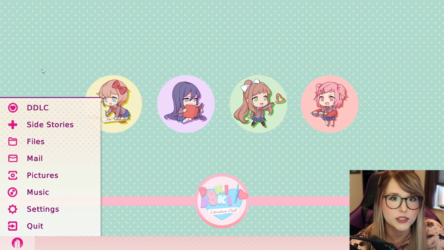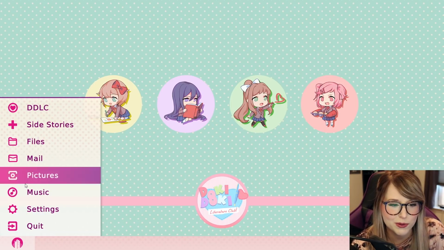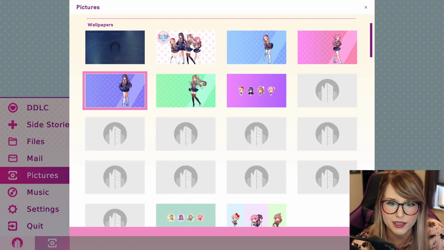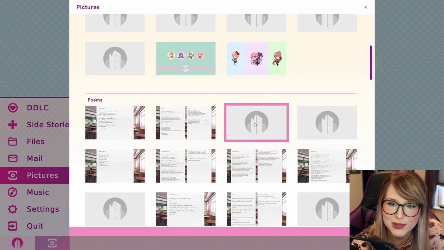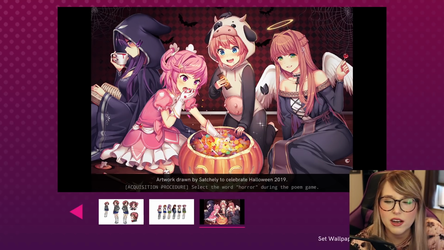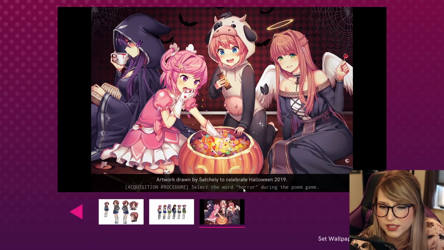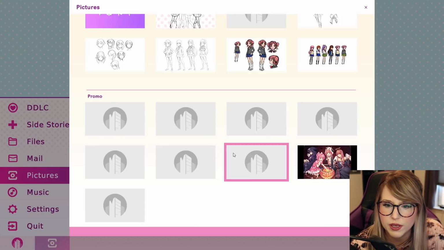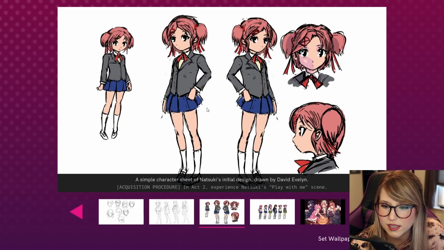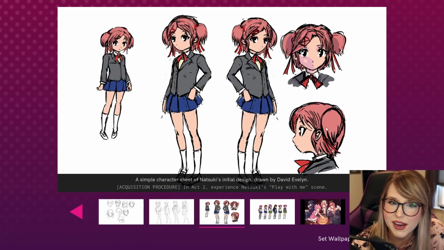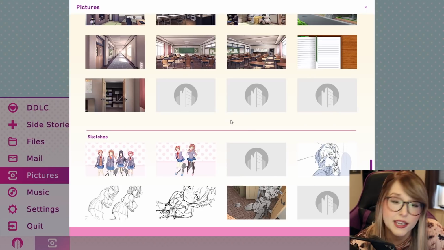So in Doki Doki Literature Club Plus, you get this desktop, and you get to change your wallpaper, which is super cute. I can show you all these adorable little pictures, and depending on what you do in the game, you unlock different pictures. Like this one, you had to select the word horror during the poem game. I ended up getting the Natsuki play with me scene, which I was really excited about. I was trying to get that one, and so I got some concept art of her that I get to look at in here.